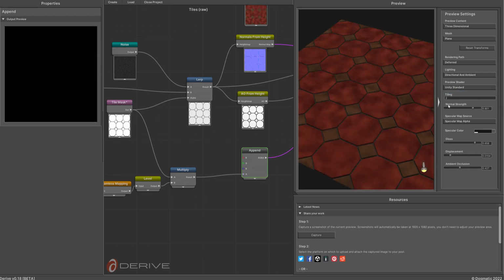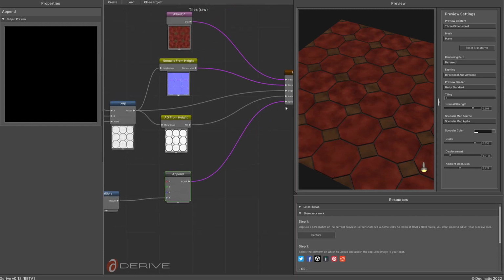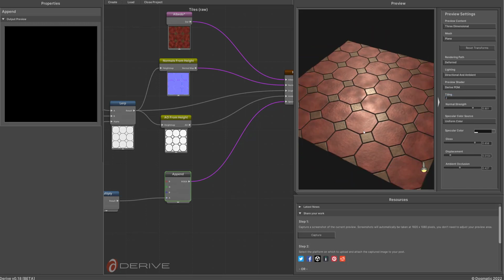And the Unity standard shader, whoops, it doesn't have specularity. And why is that? That is because Unity shaders work a bit differently, but we'll get to that in a moment. For now, let's stick with Derive's parallax occlusion mapping shader.